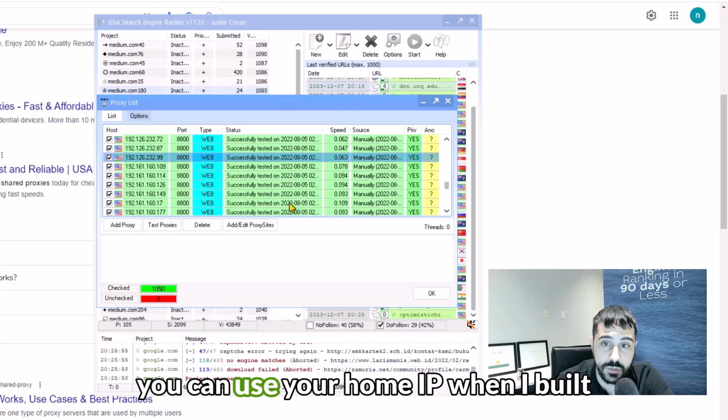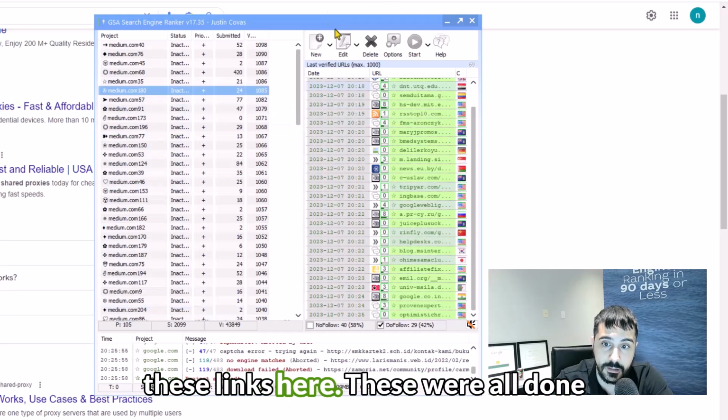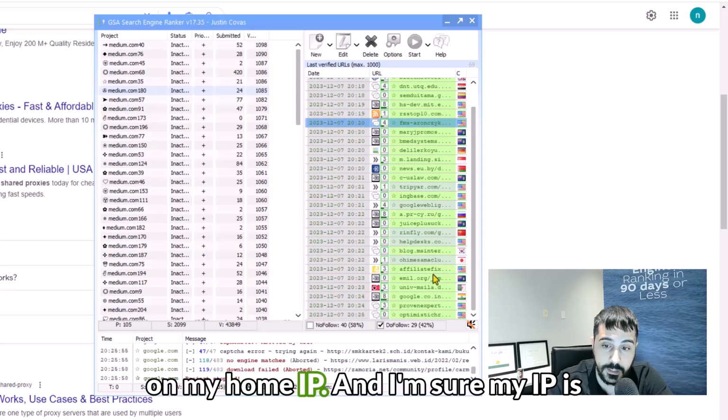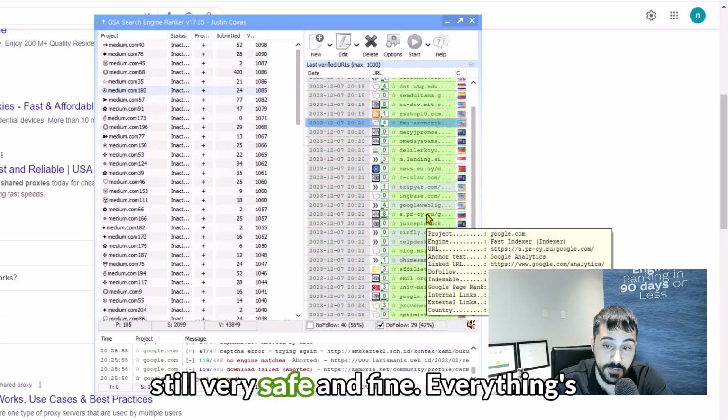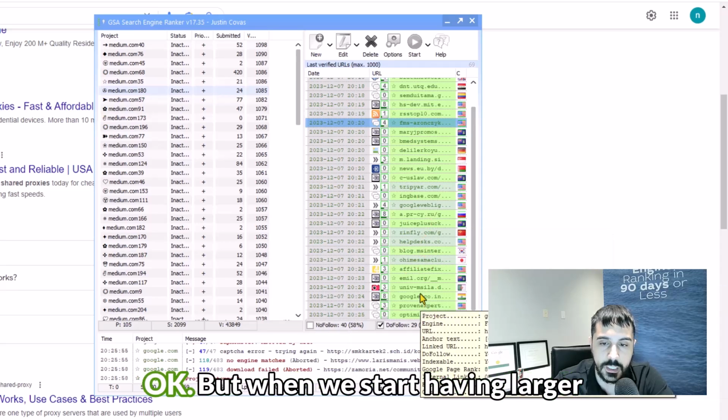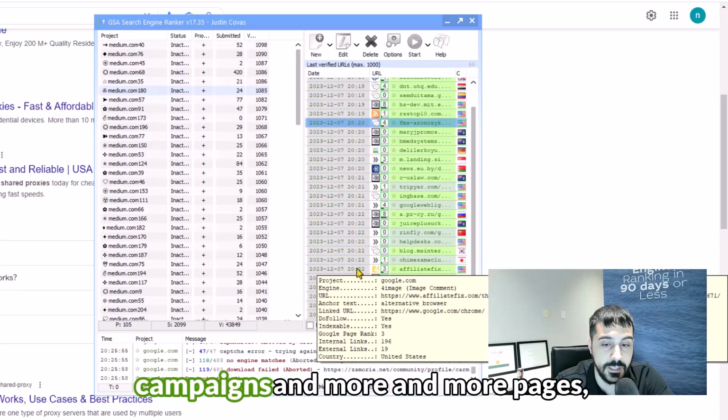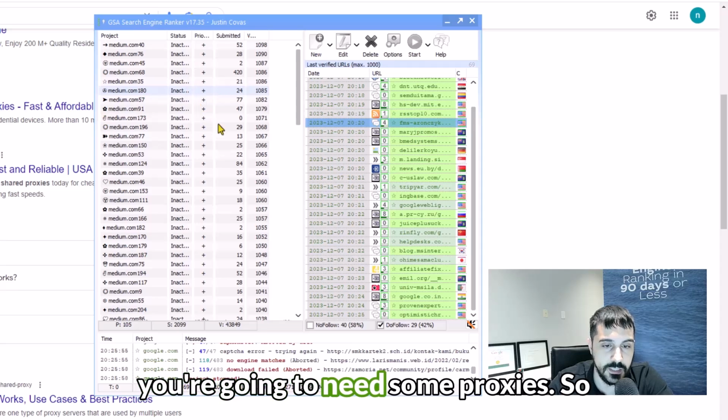Of course, you can use your home IP. When I built these links here, these were all done on my home IP, and I'm sure my IP is still very safe and fine. Everything's okay. But when we start having larger campaigns and more and more pages, you're going to need some proxies.